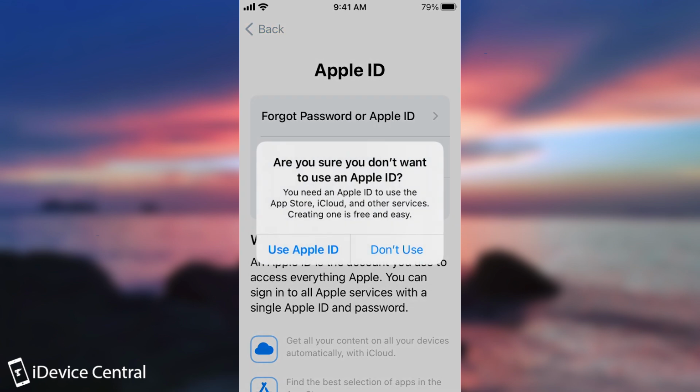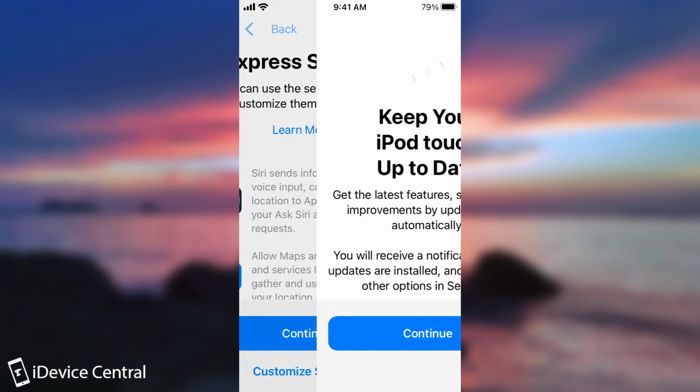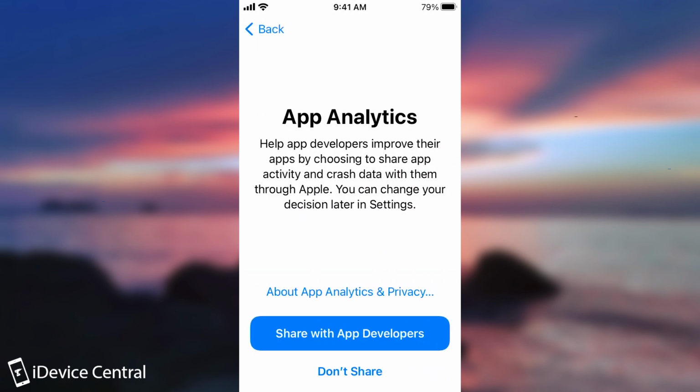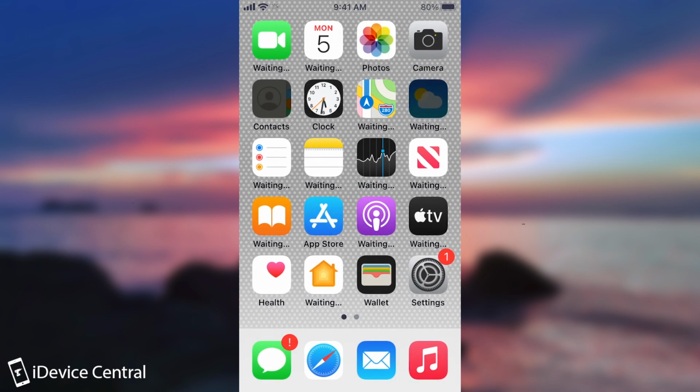So set up later in here, I'm going to skip all the steps. You can complete them if you want to, but I'm going to just breeze through them. Press continue here, press continue again. I'm not going to share anything and set up, don't share. And that's it. Get started. And as you can see, the device is now like brand new.